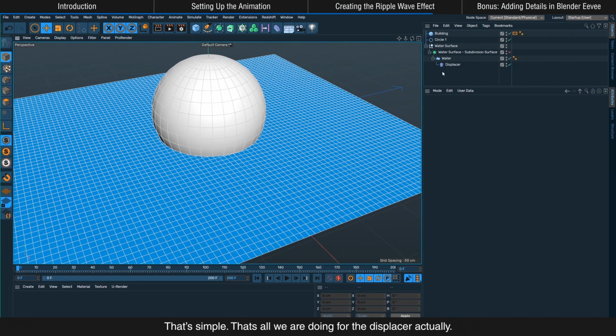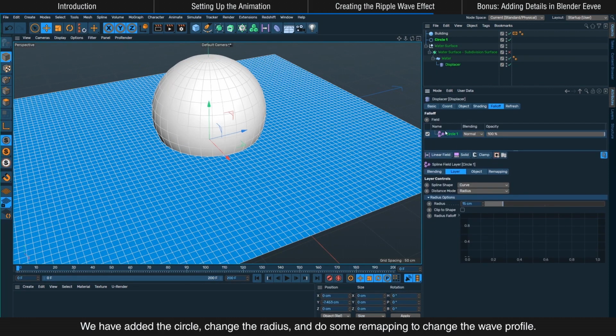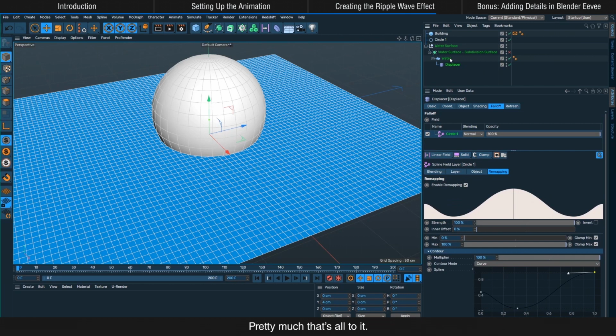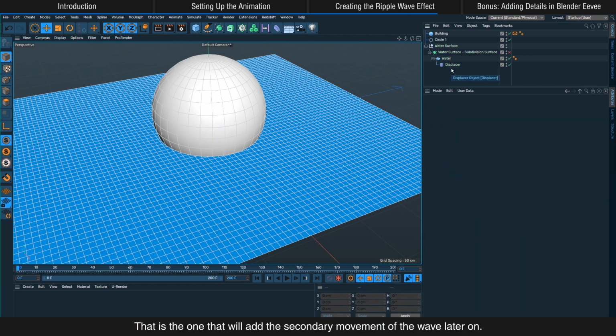That's simple. So that's all we're going to do for the displacer actually. We're going to just add the circle, add the radius, and then we'll just do a little bit of remapping to add the wave profile. Pretty much that's all. And then the next thing we're going to do is just add the jiggle deformer, because that's the one that will add the secondary movement later on.